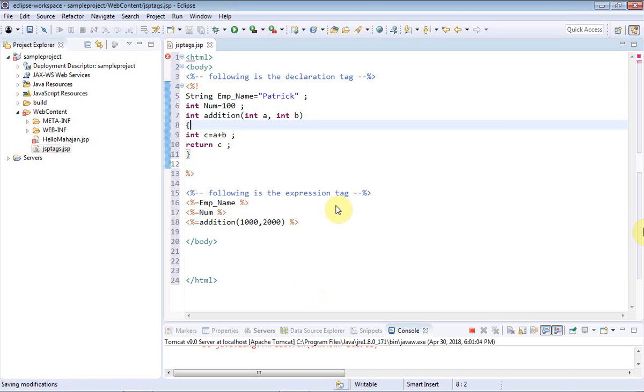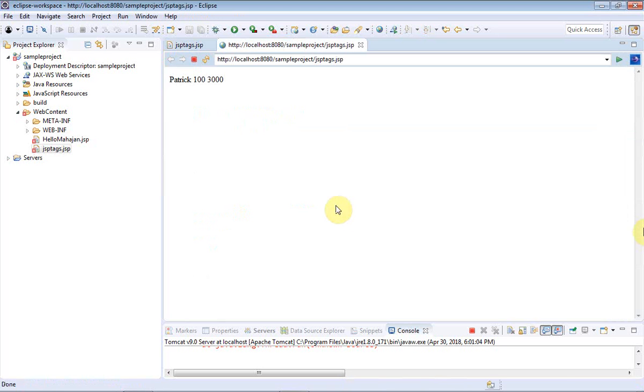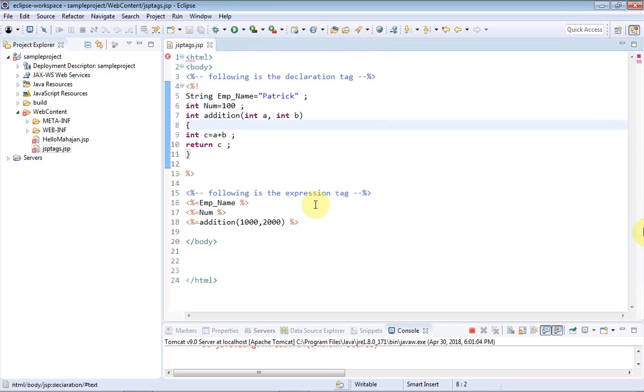Now we are going to execute this program. Yes, this is the result: Patrick, 100 and 3000. Patrick is the value of emp_name, 100 is the value of num, and 3000 was the value returned by the function addition.